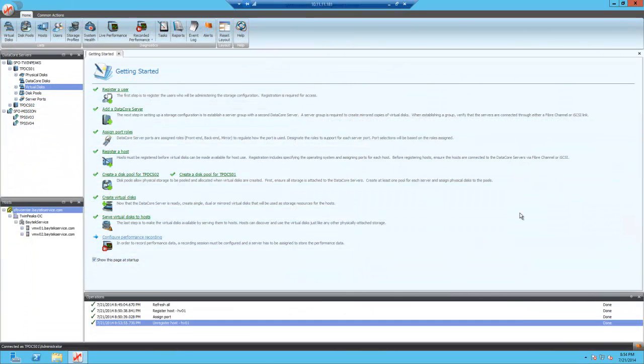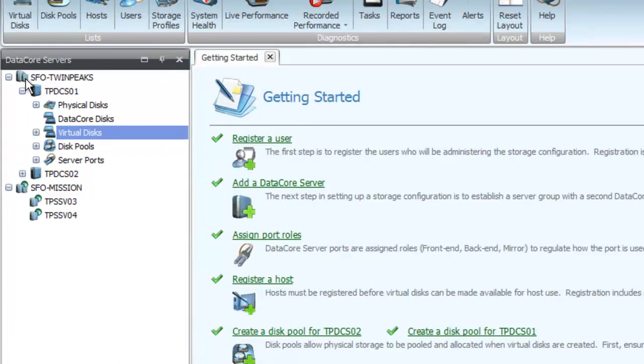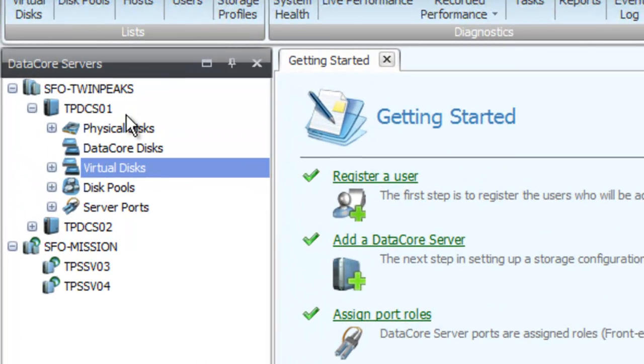Let me give you a very brief overview of the DataCore SANsymphony-V interface. This is our management console. It is currently connected to the server group called SFO-Twin Peaks, in which I have two DataCore servers set up for synchronous replication. We will be leveraging DataCore Server 1 to do our pass-through, and we will be mirroring to DataCore Server 2. These two servers are in charge of consolidating the storage and discovering the storage that is being presented to them so that you can then create disk pools.